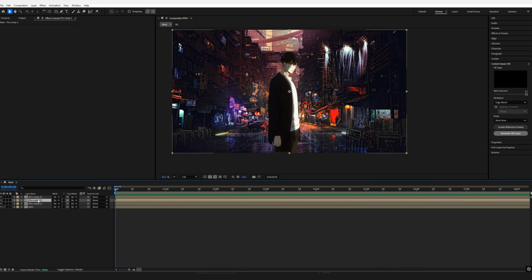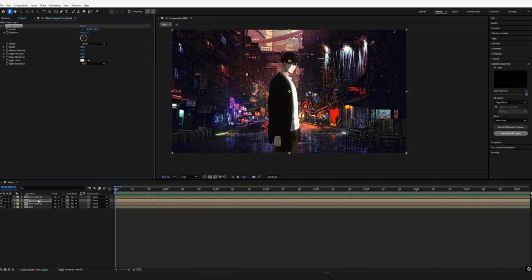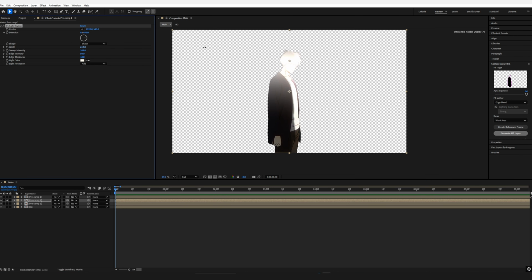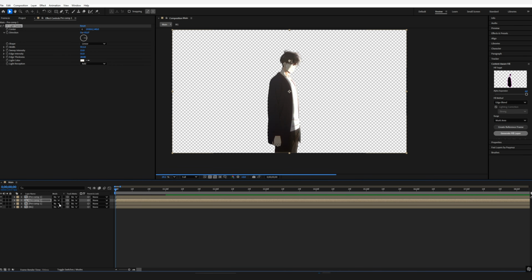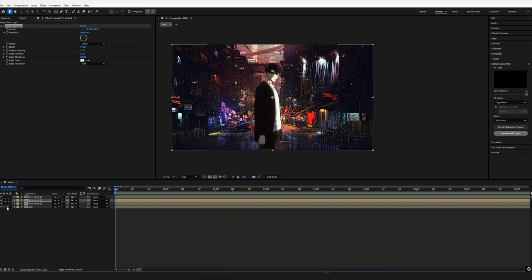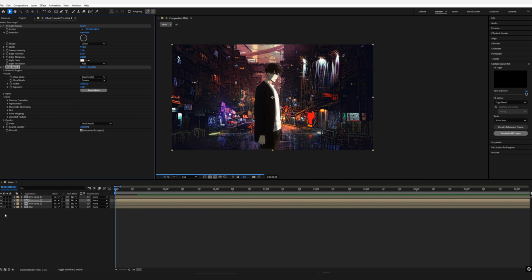Now duplicate again and add CC light sweep. The light sweep should be on the side your light is coming from. Add deep glow.